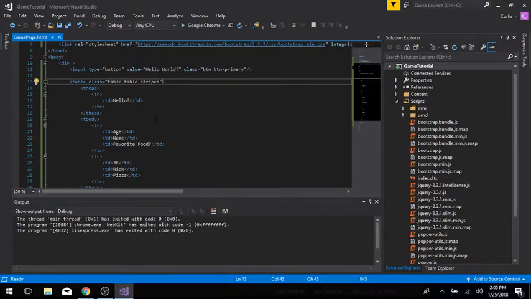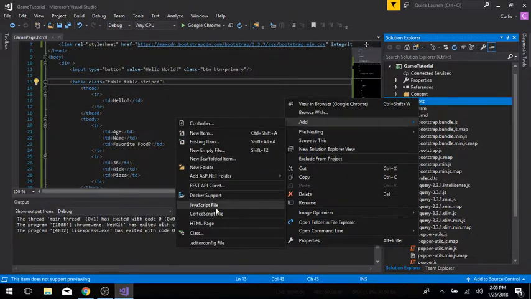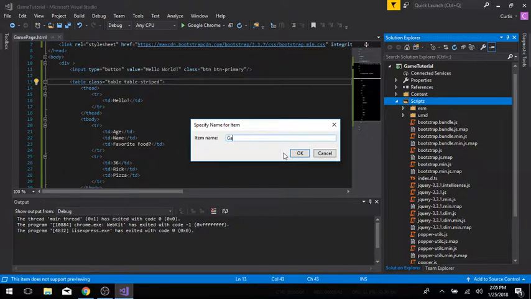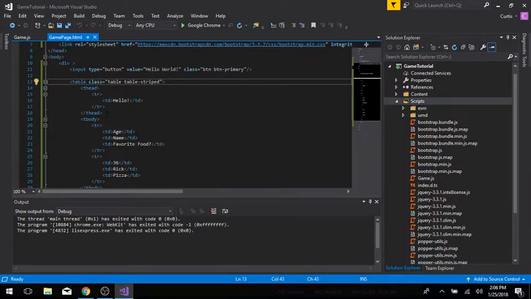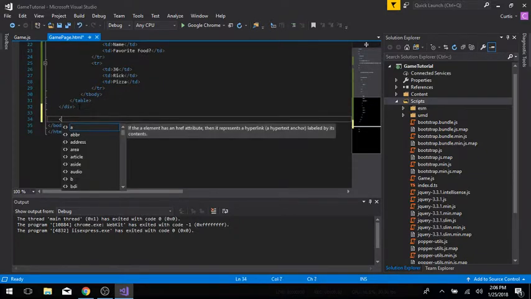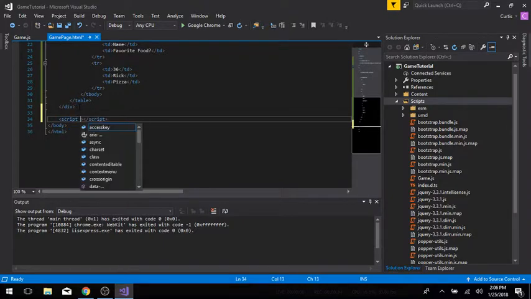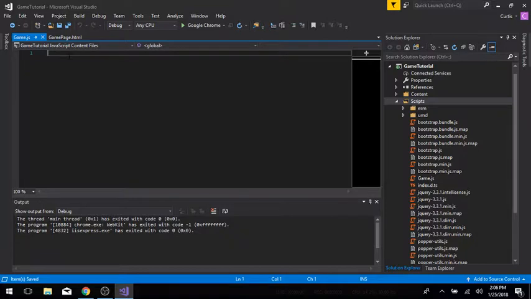Alright, so let us add a script real quick. Add a JavaScript file. We're going to name this game. Alright, so once you have that, you go down to this at the bottom of your HTML page. Type script. Source is going to be scripts and then game.js. Save that. You can go back in over here.